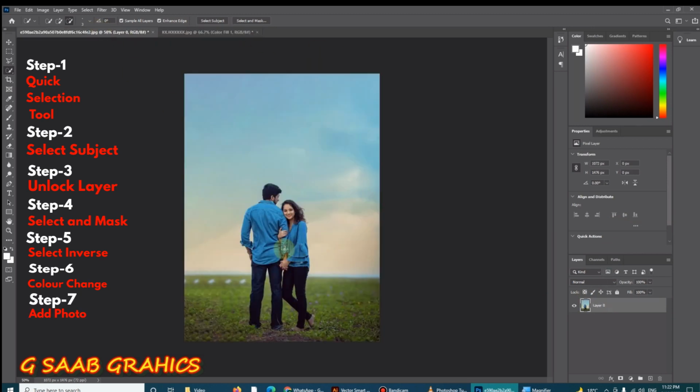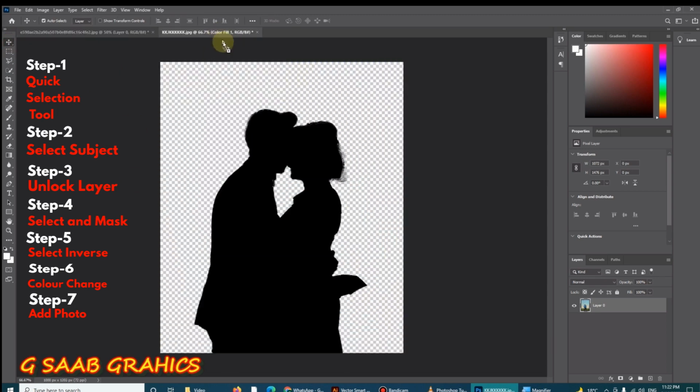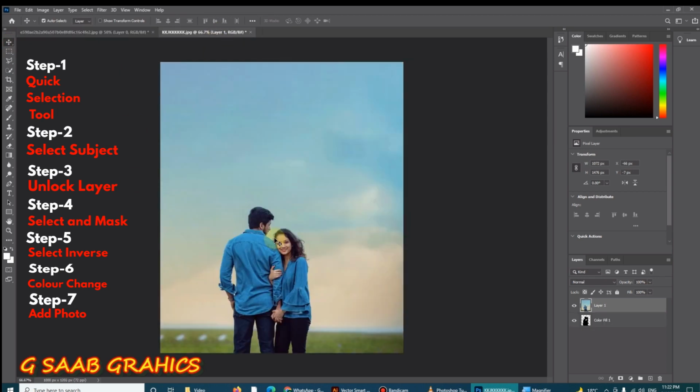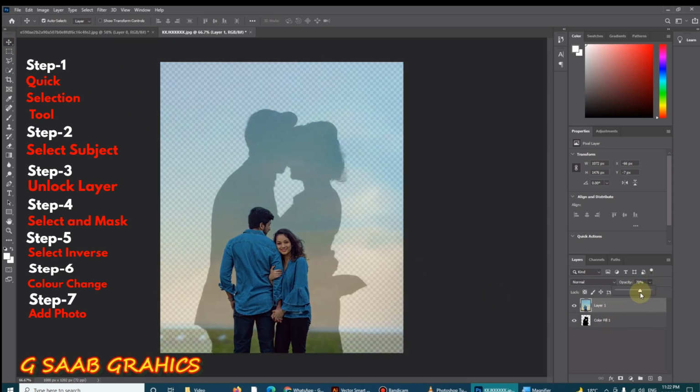Now you need to add any other image above this one. Now we add this image to it. Now we will make it simple, drag and put it on top. Decrease its opacity so that the image is inserted into another image. You can remove the extra area with the crop tool.